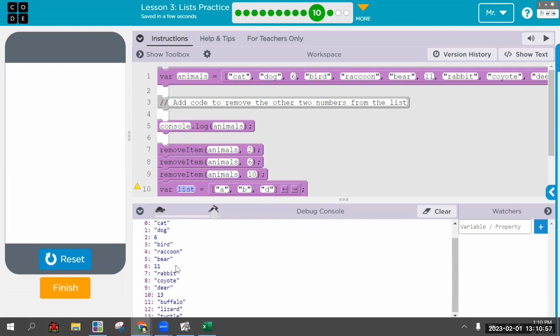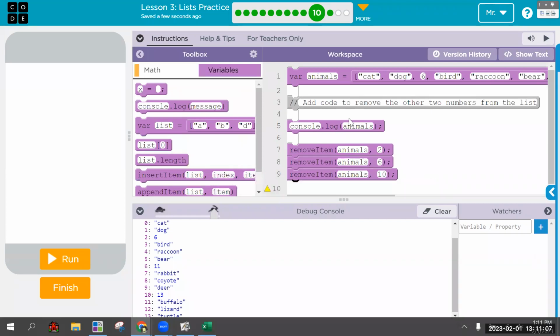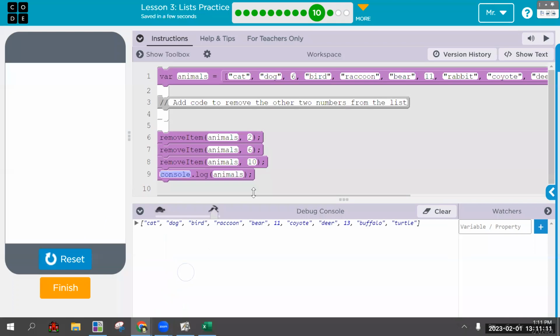The reason why it didn't get rid of all of the numbers, oh, that's not what I meant to do. Hold on. Give me a second. I'm jumping around too fast. Let's get rid of this. The reason why is because I did it afterwards. Okay. We console log, we got rid of index 2, 6, and 10, but it didn't get rid of all the numbers.